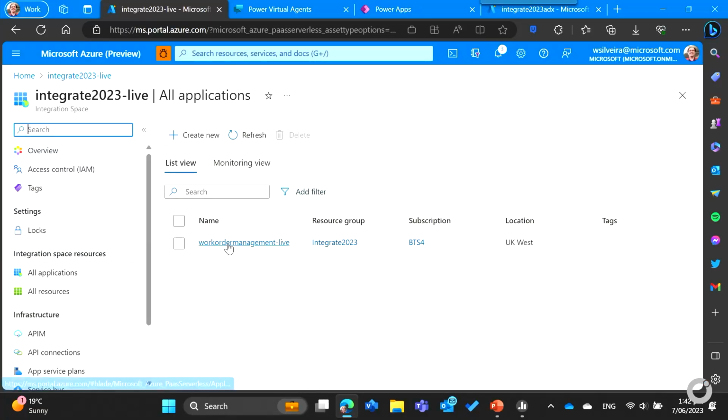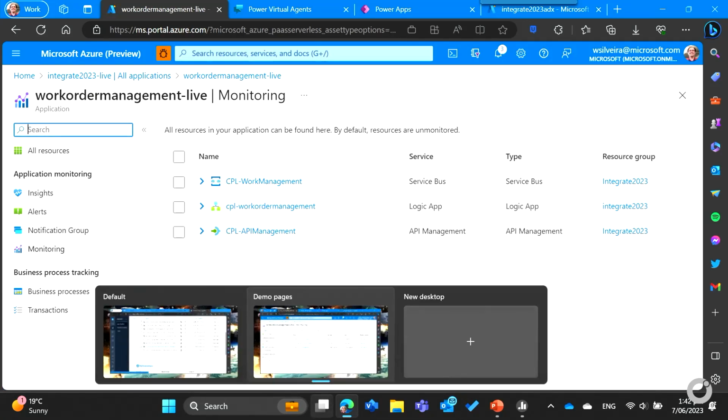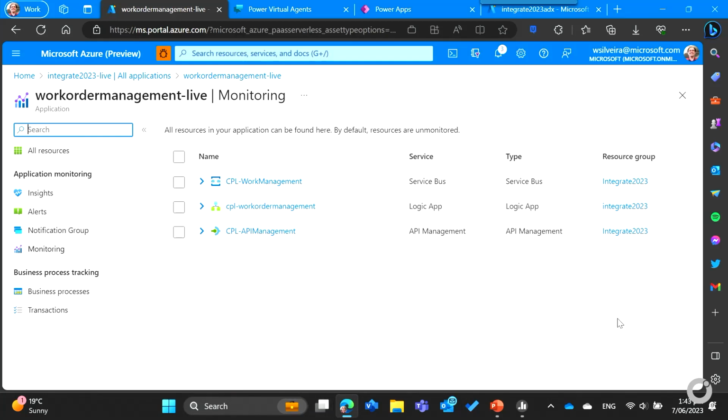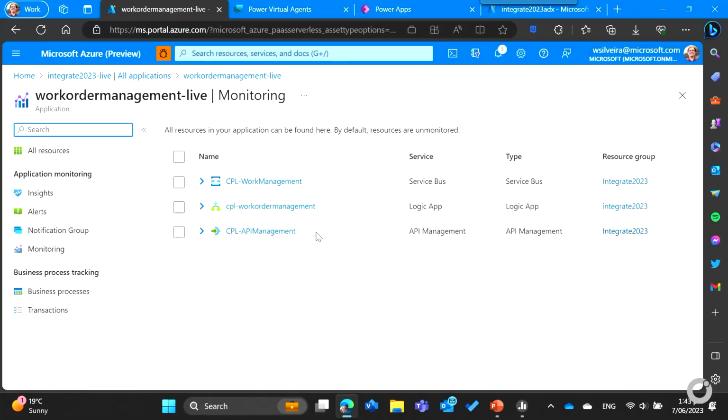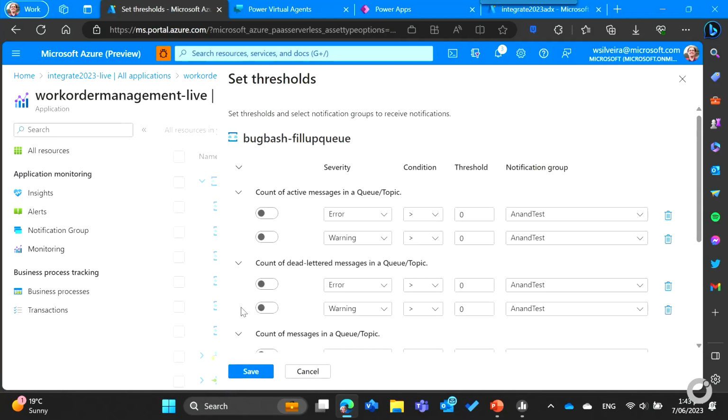So when you're coming down to this application, you're going to find all the items, and from here you should be able now to set up your monitoring, right? And the monitoring of each one of those components is going to make the health of your overall application. So what I'm going to do on this one, I'm going to start with the CPL work order management, and I'll take a look at the bug bash fill up queue, right? And what you see here is pretty much all the metrics that Service Bus provides to you on application sites on Azure monitoring.